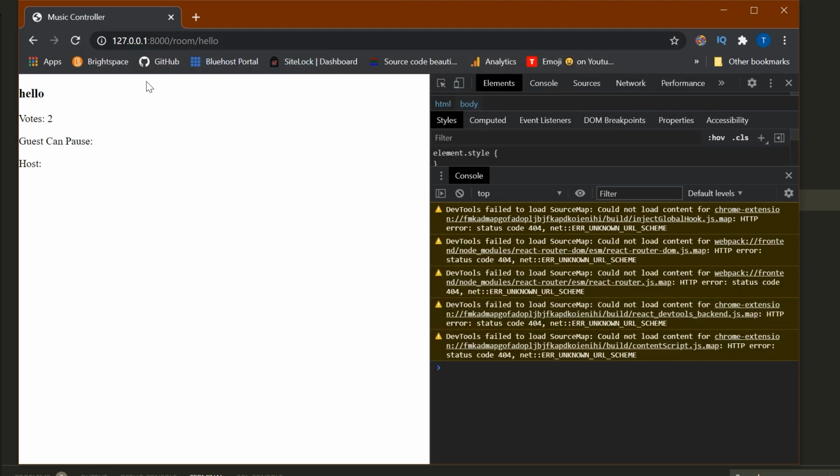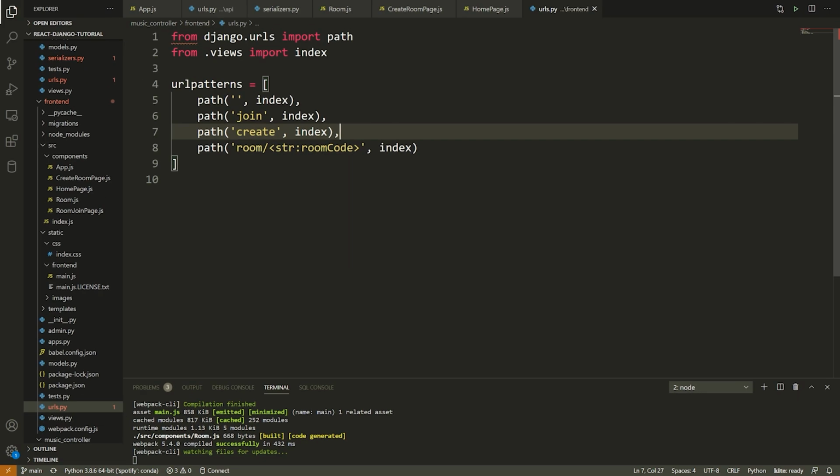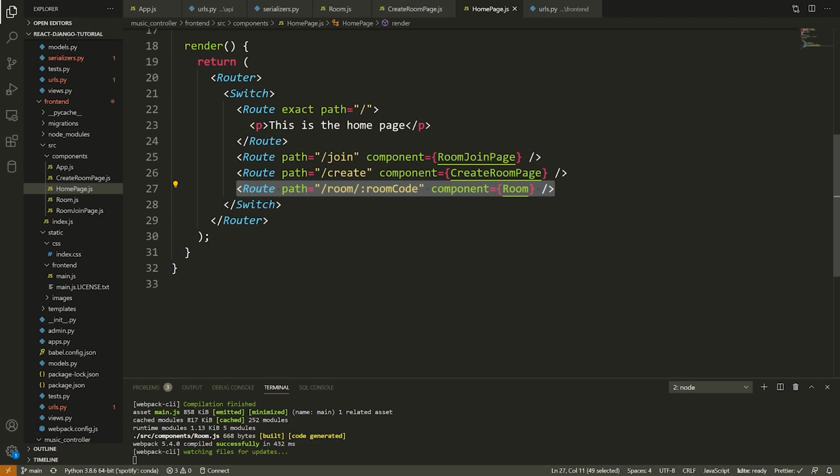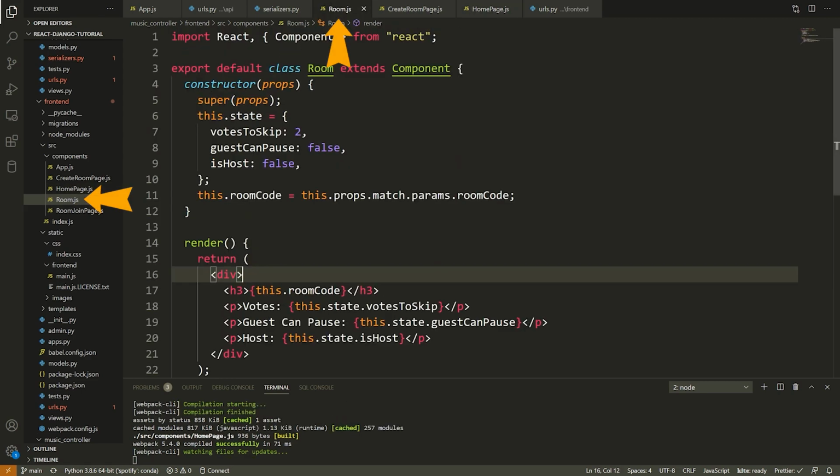Now I just want to show you something. If I go to hello, notice that this works. Any string works. So we will need to forbid people from going to a page where a room does not yet exist, but that's something that we'll do in just a second. All right, so now that we've done that, we have a way to actually get to that room. We need a way to get these other details, right?